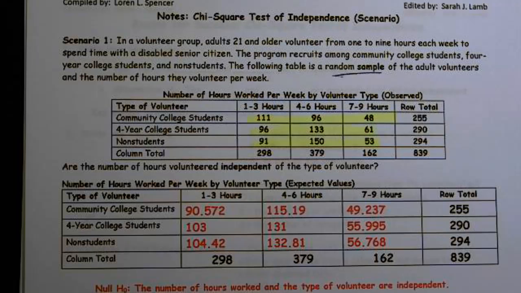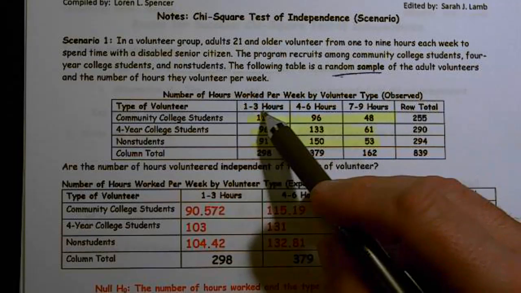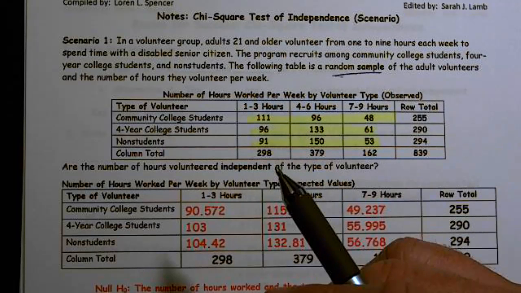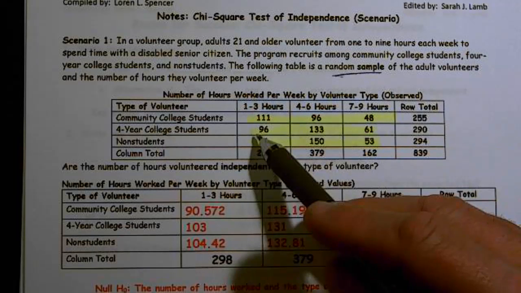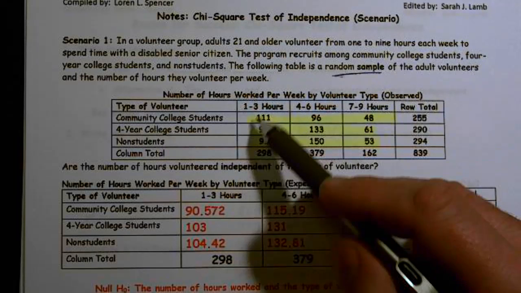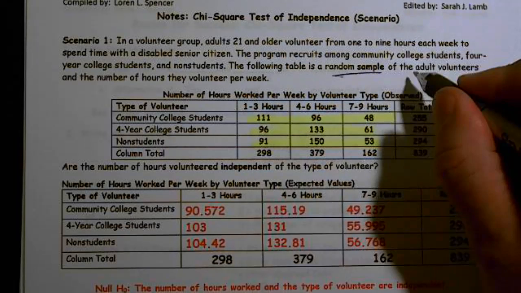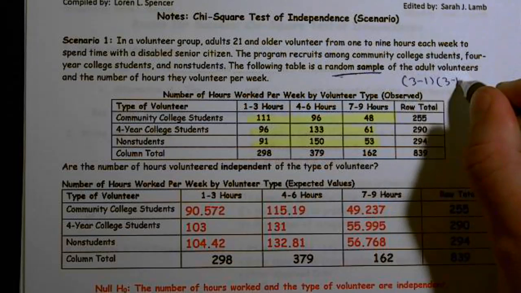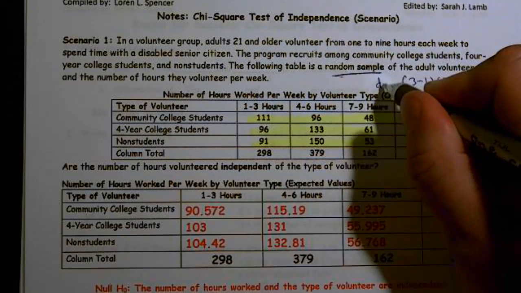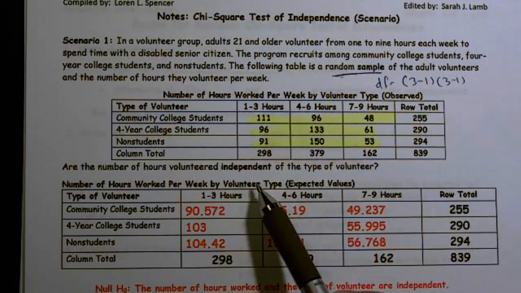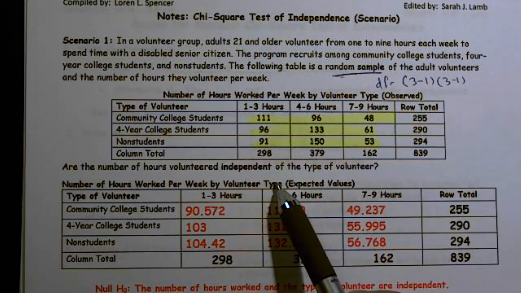So in this particular case, first off, the part that I highlighted represents my data. I ignored my column totals, and I have 3 columns and 3 rows. So if I were talking about my degrees of freedom, I'd be going 3 minus 1 times 3 minus 1, which in this case would be 4. They want to know if they're independent or not.